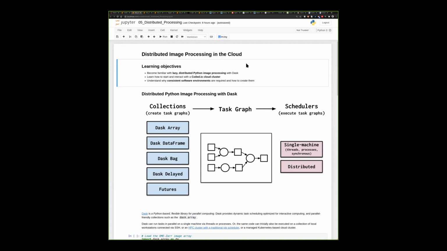I don't know how many people are familiar with Dask. We're going to be using Dask in this section. And if you're not familiar with Dask, you'll get the basics and you'll be able to use it by the end of this section. So we'll get some interaction with Dask for imaging. It's used for other types of scientific processing, but we'll use it for imaging.